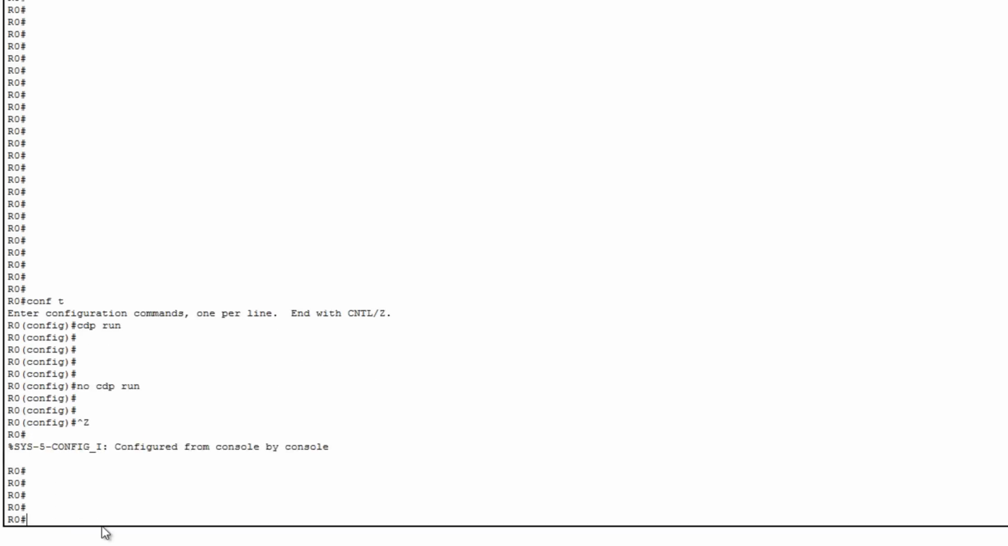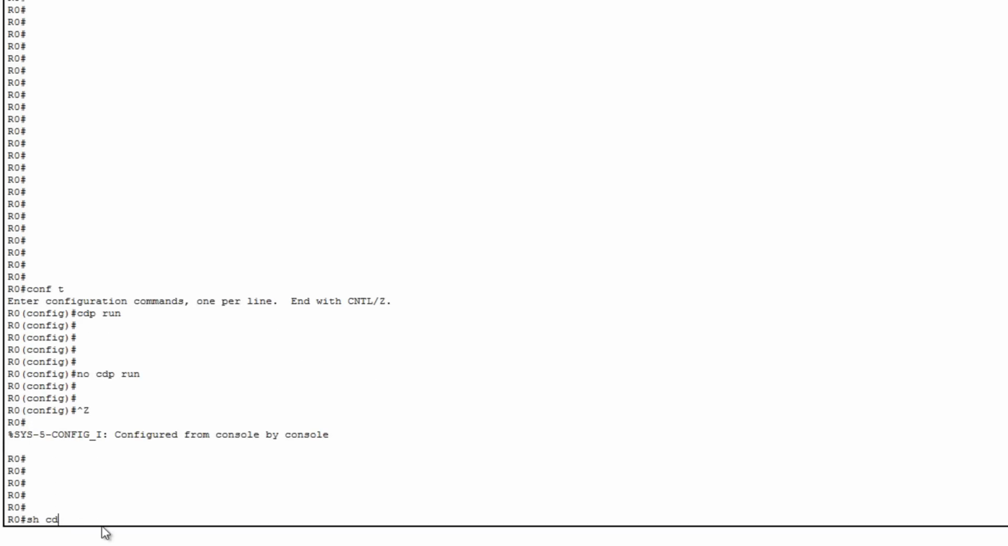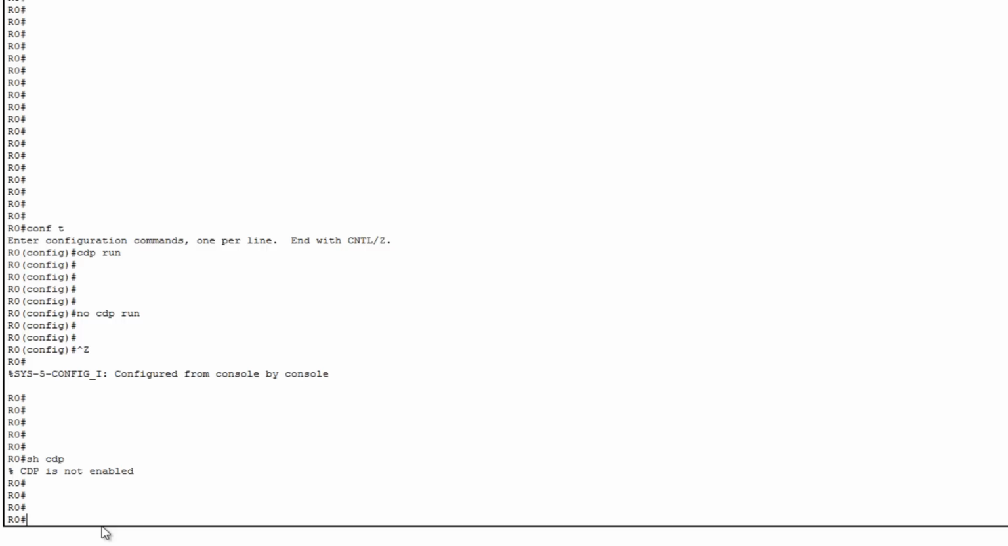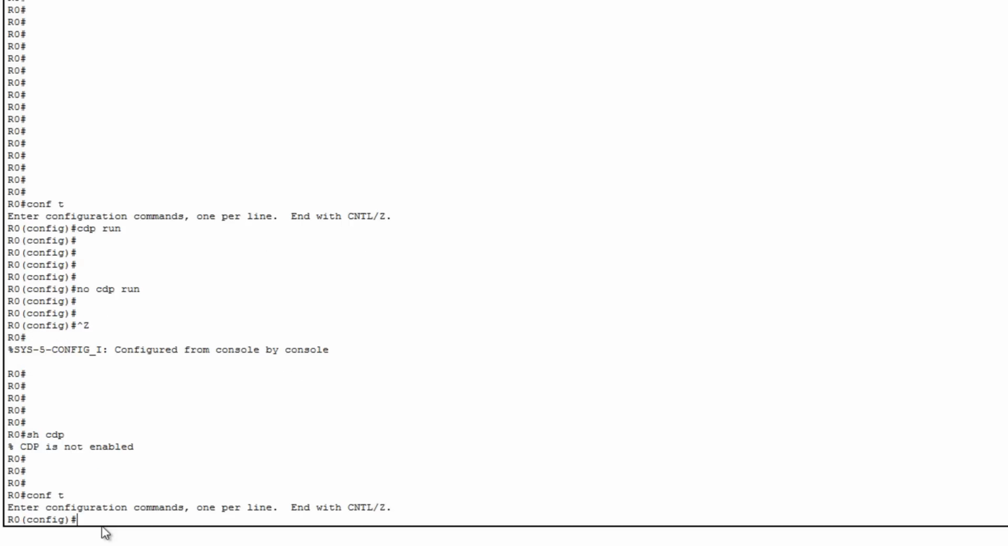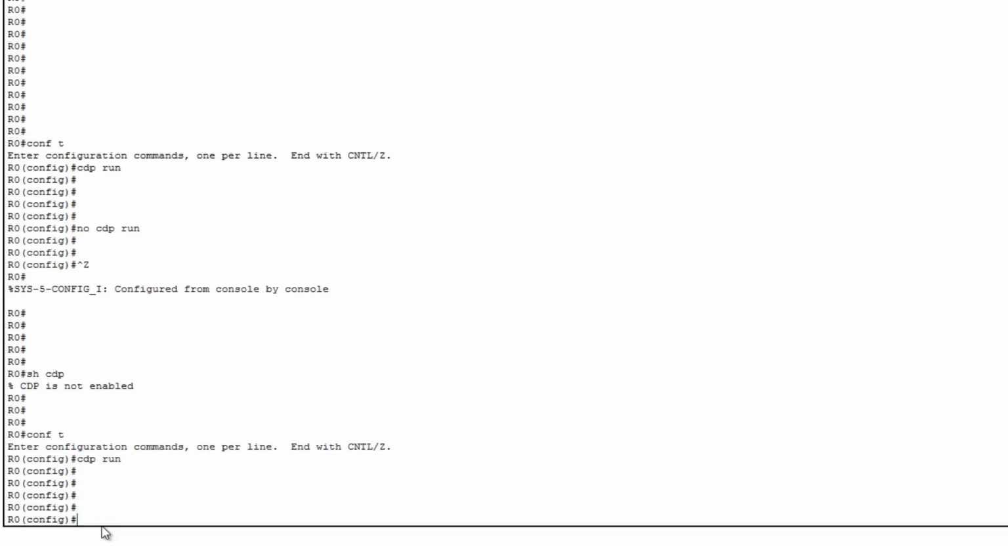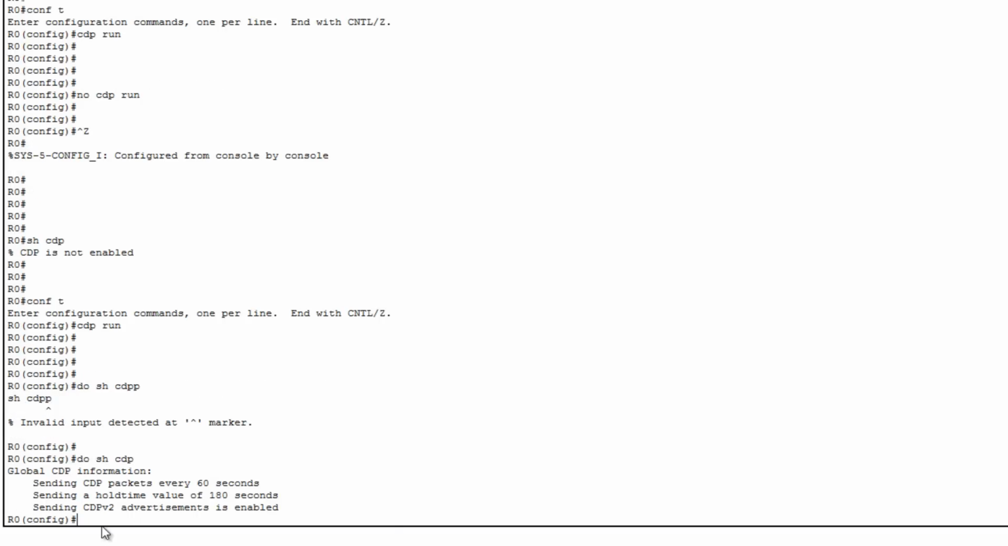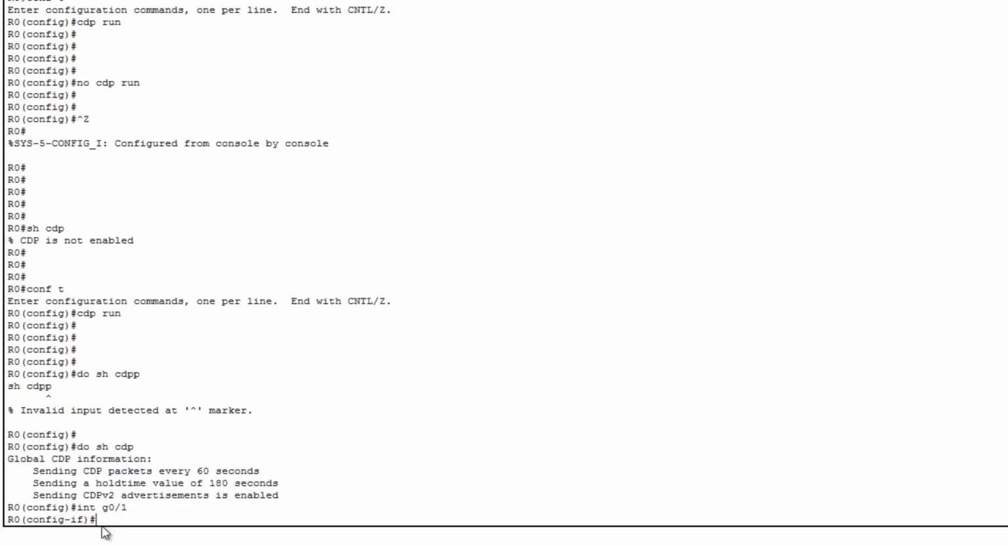You can verify that by saying show cdp. CDP is not enabled, that's what it says. But you might have a situation where you want CDP to run, but not on a specific interface only. So what do you do? You say cdp run. Now CDP is running. Do show cdp, and you see CDP is running now, and you go to the interface where you don't want CDP to run.